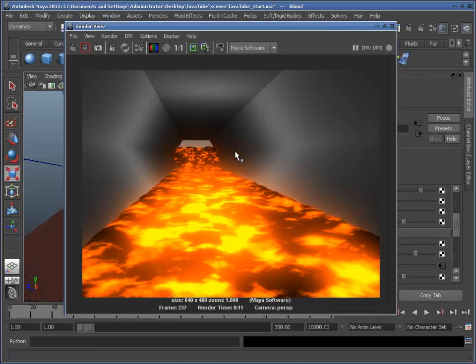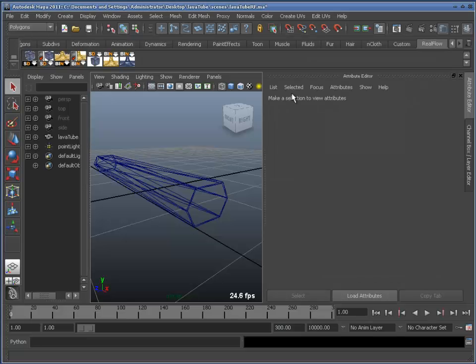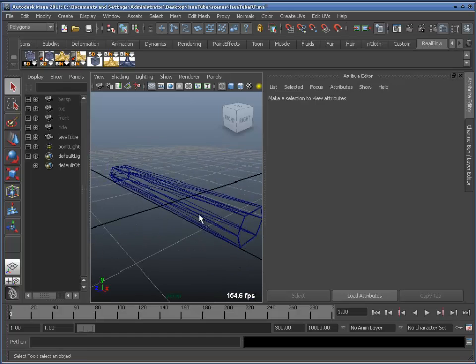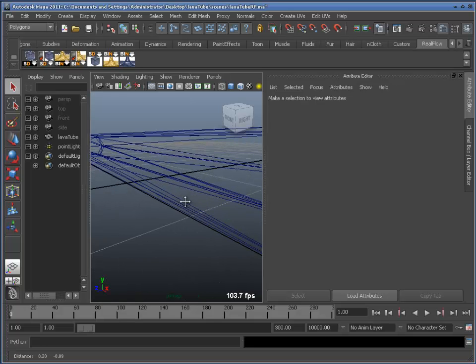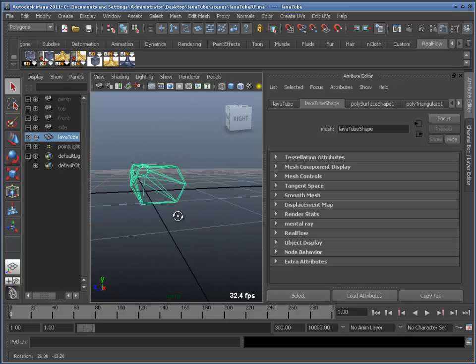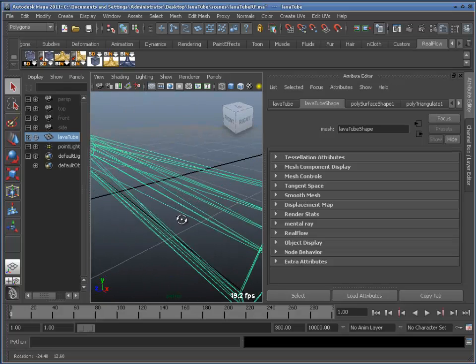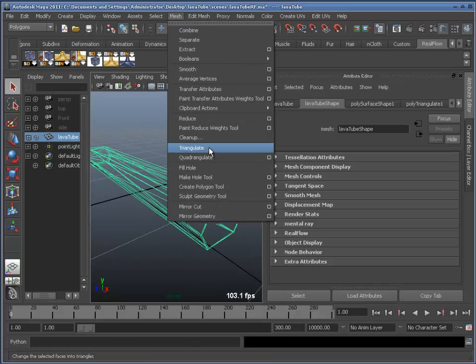So now we'll have a look at how to create this lava inside of RealFlow, and I will use the same shader for that. Here we are inside of Maya again, and this is our same lava tube we used earlier. To export it, we have to first just export this geometry to RealFlow. For that, make sure that your geometry is triangulated, because RealFlow only accepts triangulated polygons. So make sure it's selected, then go to polygons, edit mesh, and then triangulate your mesh.